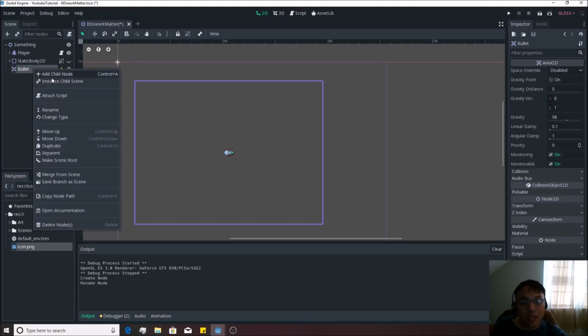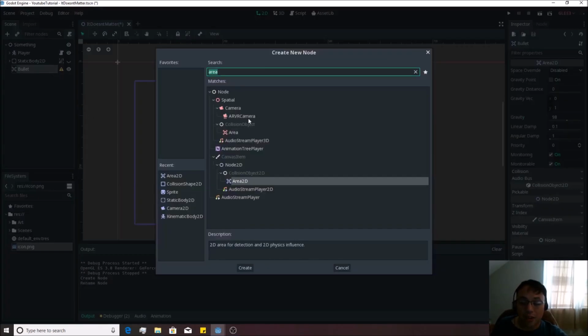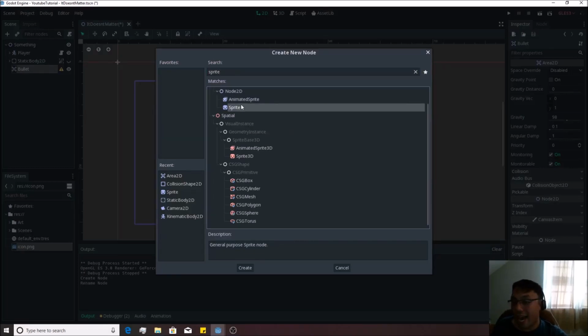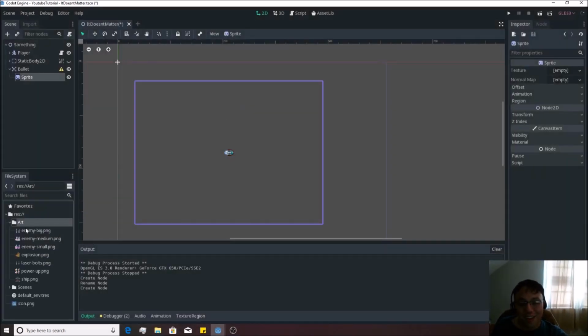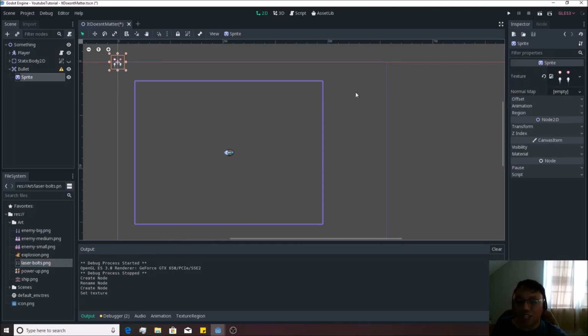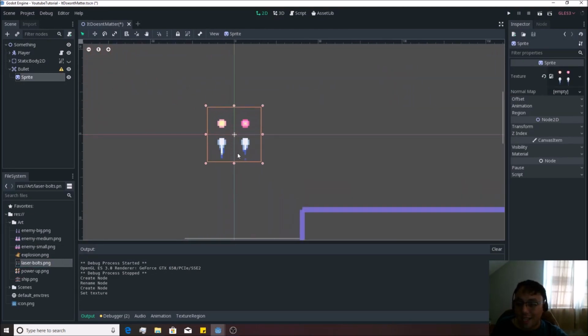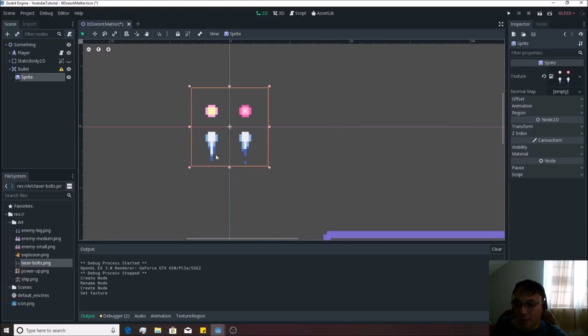And then we're going to right click onto it. We're going to add a child node, and we're going to add a sprite to it again. And we're going to go over to our art, and we're going to drag over laser bolts onto that as the texture. We're going to zoom right in onto this. We're going to look at and see that it's 2 by 2, right?